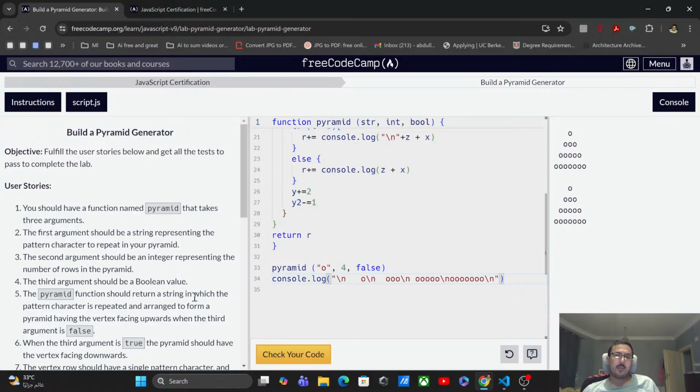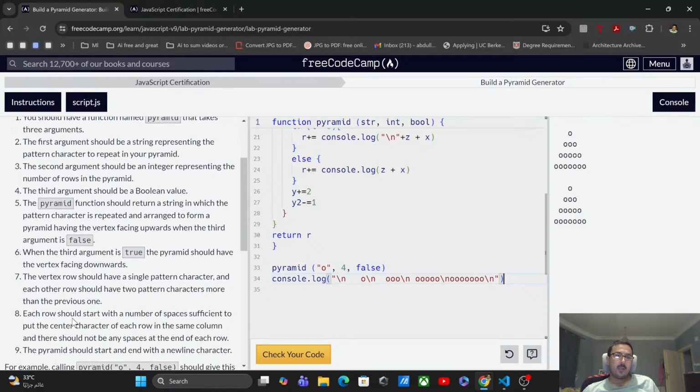Okay, the pyramid should return a string in which the pattern character is repeated and arranged to form a pyramid having the vertex facing up. When the argument is true, the pyramid should have the vertex facing downward. A vertex row should have a single pattern character, and each row should have two pattern characters more than the previous one.